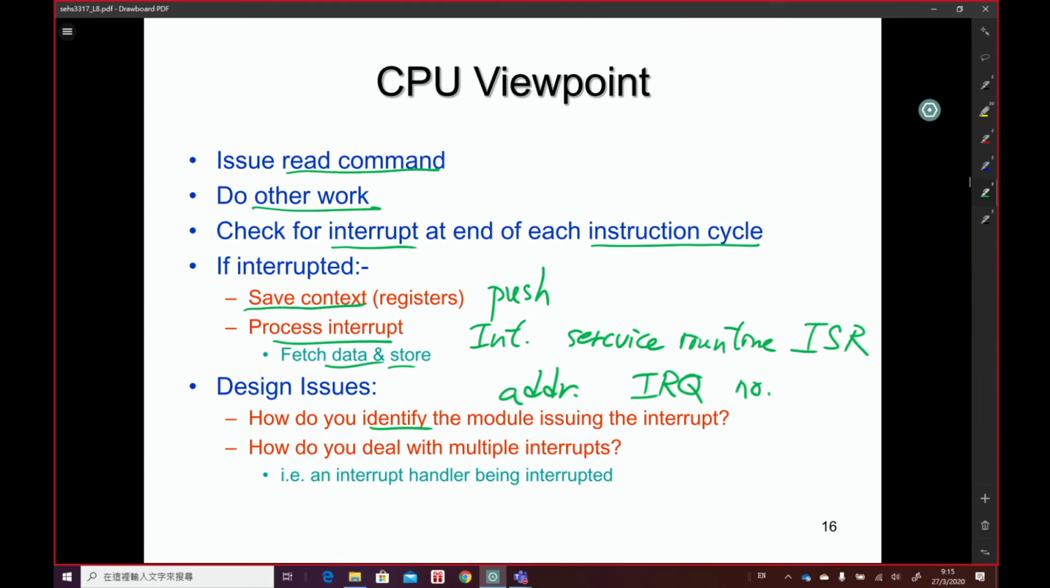And how will you deal with multiple interrupts? We will have some approaches, and we will let you know how the CPU can handle them if we have multiple interrupts. Actually, we told you that we have the interrupt handler attached to each interrupt to serve the interrupt routine.